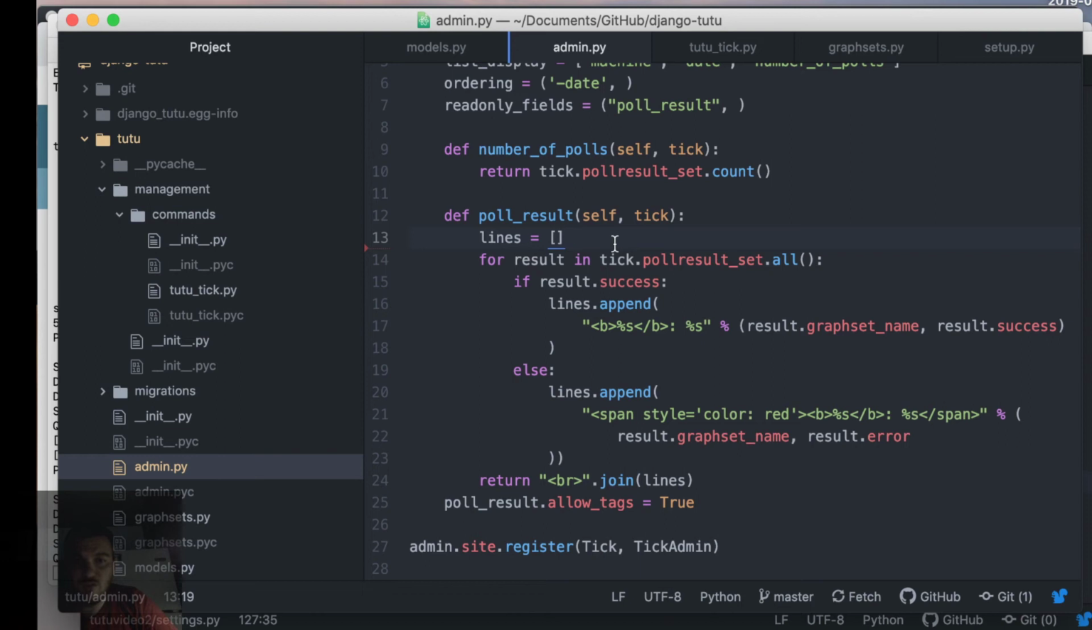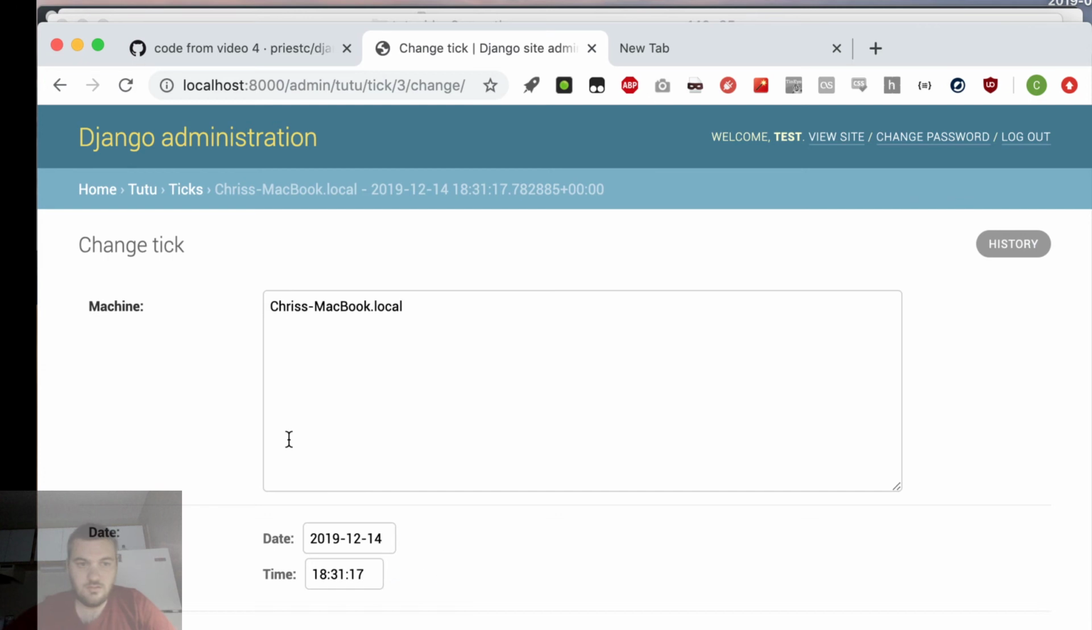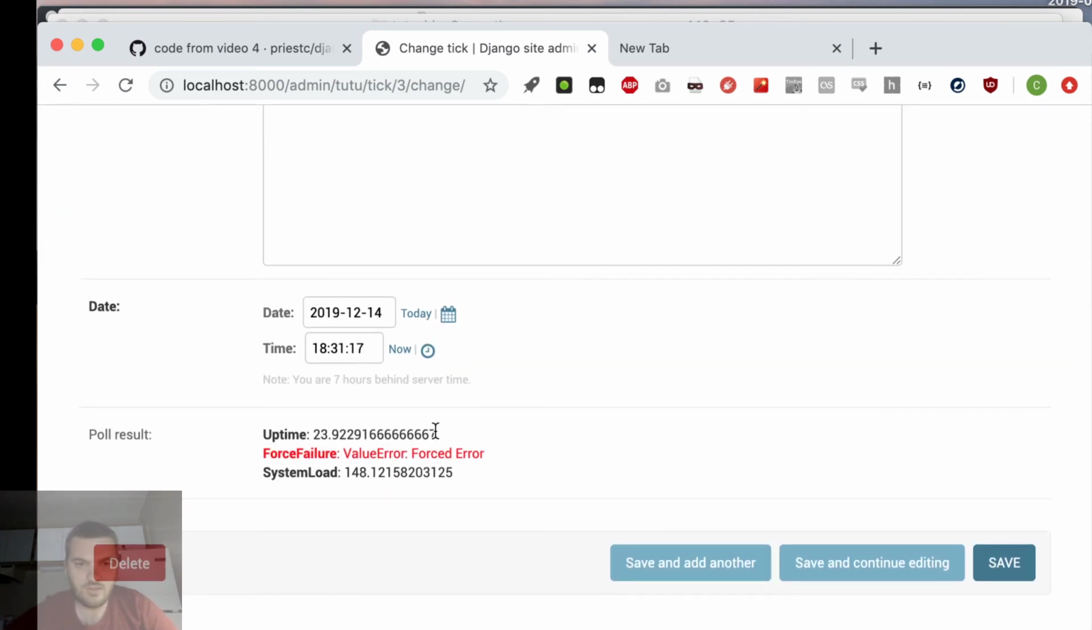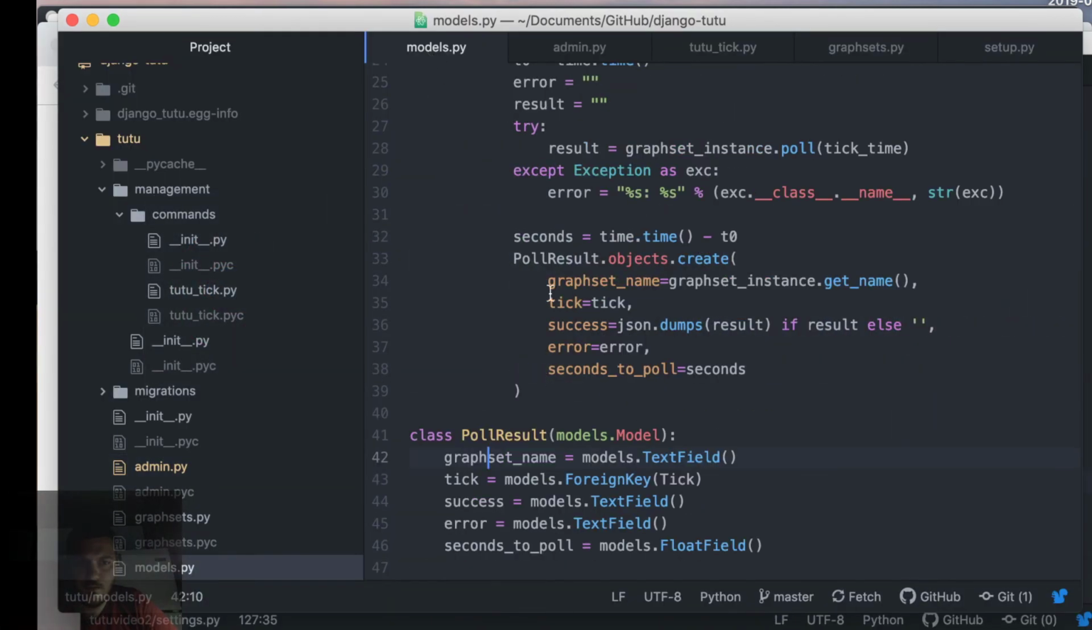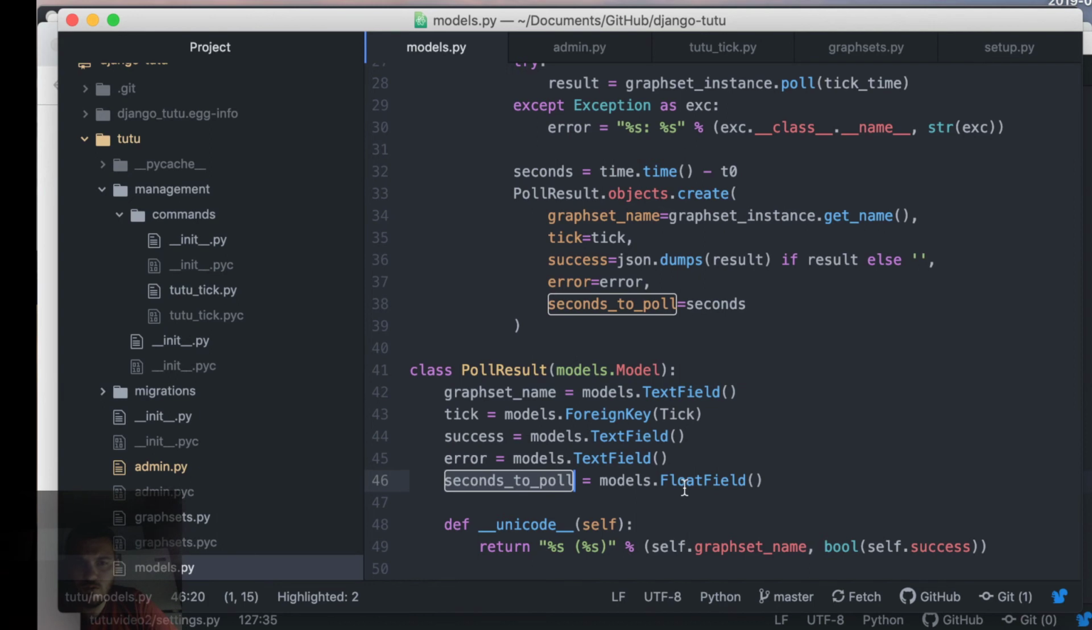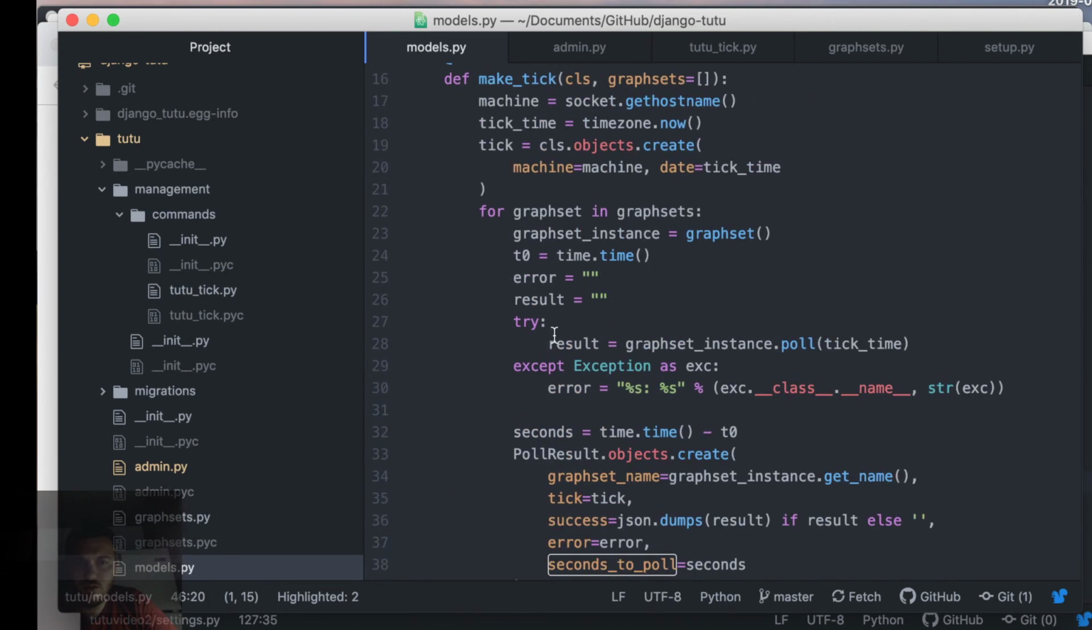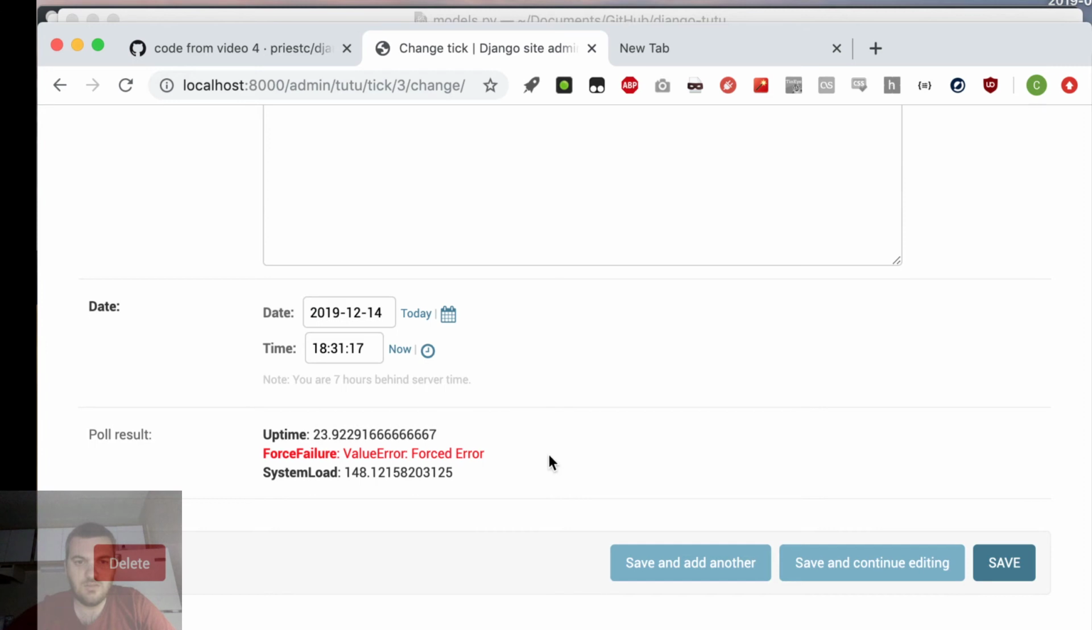Anyways, what I'm going to do is add one more thing. After this, I wanted to show how long it took, because we have this seconds to poll, which is the amount of time between here and here. So it's basically just this line. This other stuff doesn't take any time to do. So it's the amount of time it took to do this. And I want to show that in the admin.